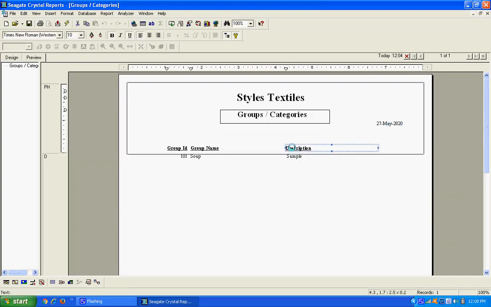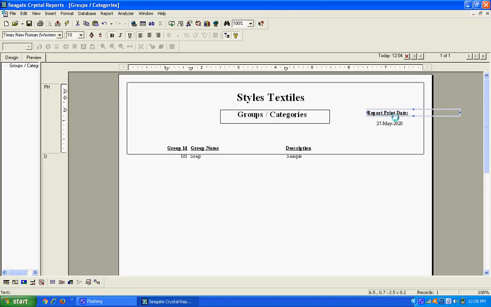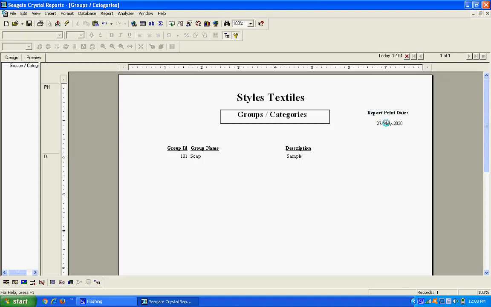I add some heading here, copy and paste, write the name: report print date. Done successfully. I remove the underline. Okay, done. This is our report area.